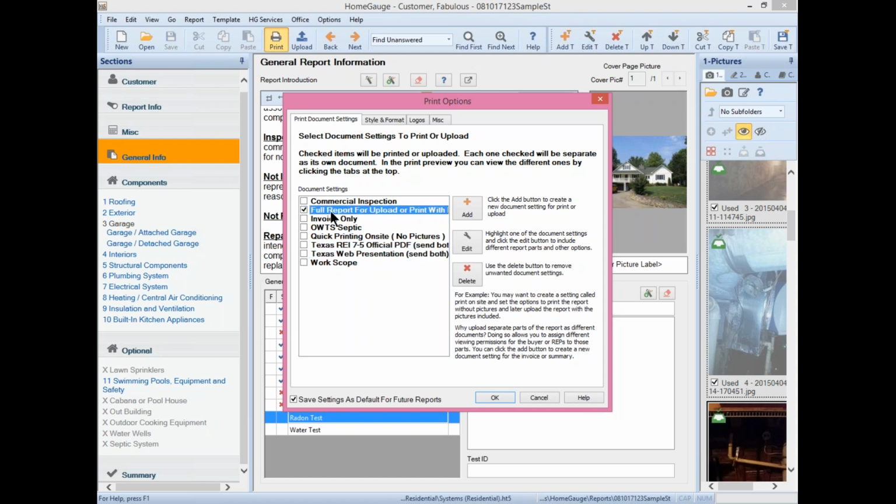If you wanted to edit this, you can click on the name of your document setting and hit edit here. If you wanted to make a whole new one, you'd hit add. You can delete some out for you guys that will never have to send a Texas report. You can get rid of those. You don't have to keep them. I'm going to just edit this full report for upload so you guys can see what it looks like.